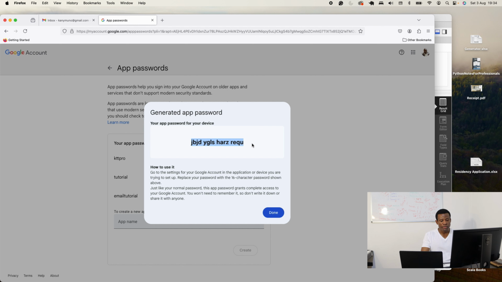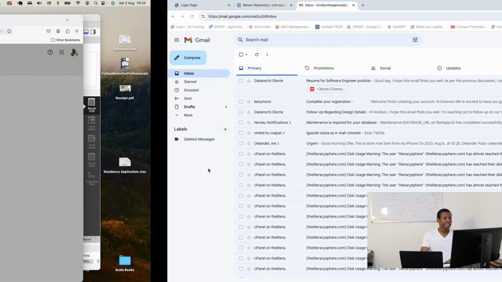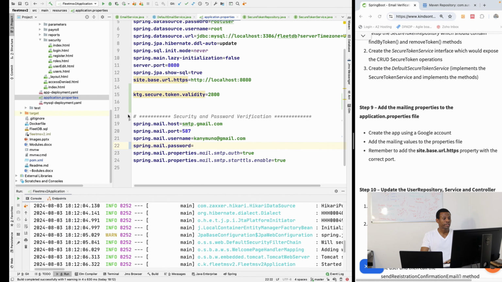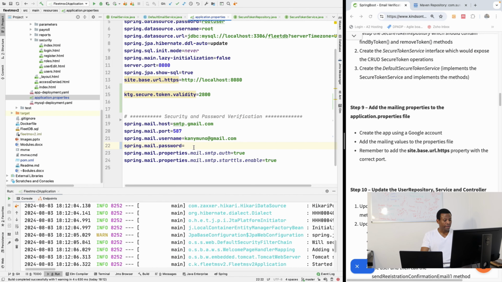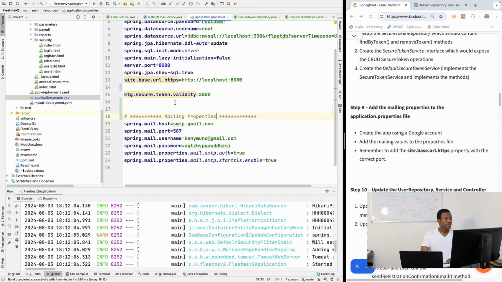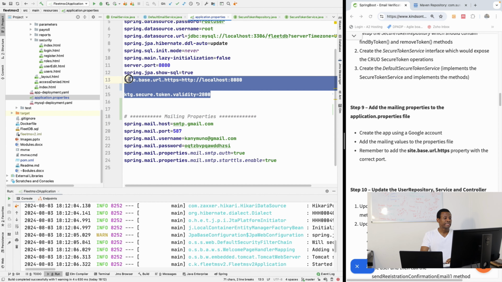So this is the app password you are going to be using in your application properties file, and this is exactly what I have done. So I'm going to close Firefox. Let's go back to where we are. So this is what I have done here. So once you've done this, you've set up the application properties file for the mailing properties. We have the base URL, we have the token validity. I have coded it in the Java file.